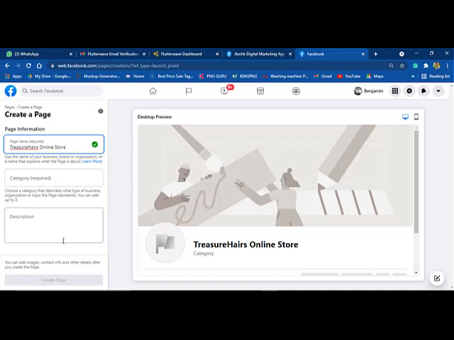Now, category is required. Facebook allows you to choose 2 categories for the name you've just chosen. What does this category help you do? This category helps to make your page visible to people. People who are interested in that particular thing, in that line of business, will always see your page, especially when you're running an advert with this page.